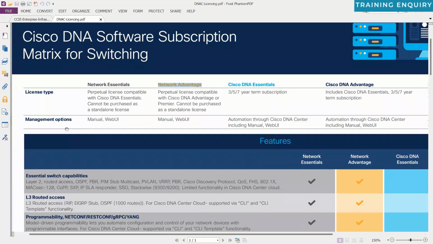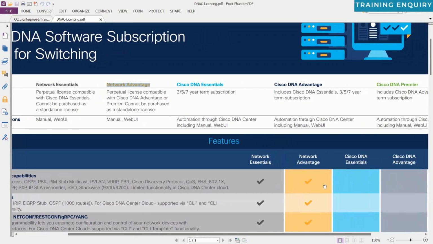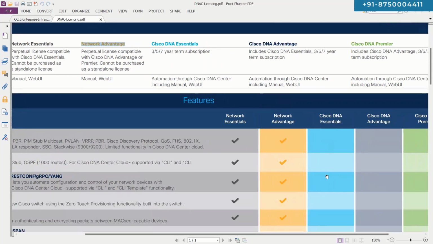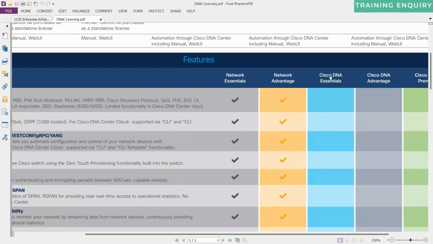So licensing is more like a part of your switch purchase itself. You can upgrade, or you can go for the other licensing later on. But let's say you are not going to take the benefit of the DNA Center at the moment, you can just go with the base license, like the DNA Essentials license.